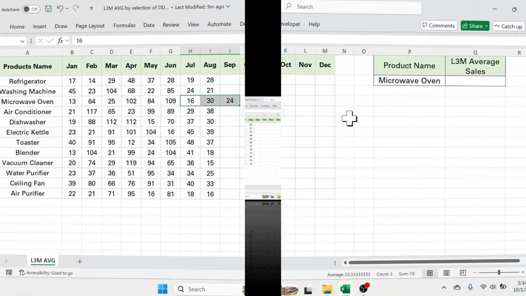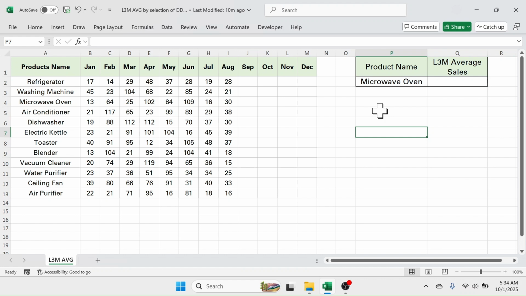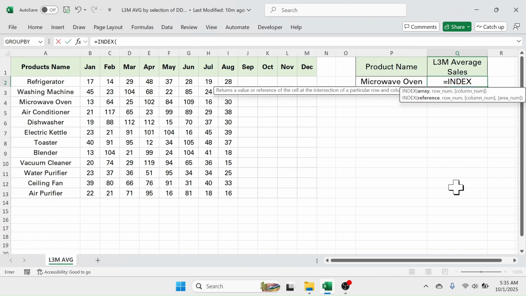Let's get started. First of all, we have to identify the sale reference from which we have to start calculating the average. Currently this microwave oven is selected here, so I have to start calculating the average from the June month's sales. So I have to identify this sale reference by using a formula. So click on this cell, then press equal to, use here the INDEX function, open bracket.